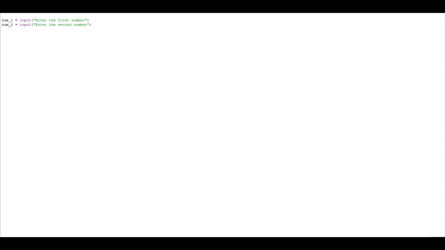Whatever numbers the users enter will be stored in the number 1 and number 2 variables that we have just declared. Then, let's just simply print out the result of the multiplication calculation. We use the asterisk symbol in Python to denote multiplication.